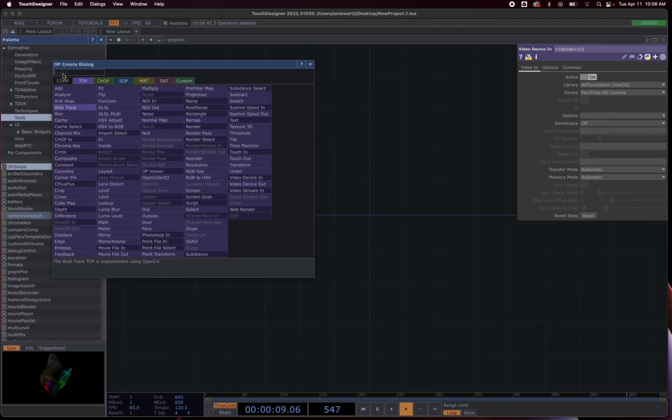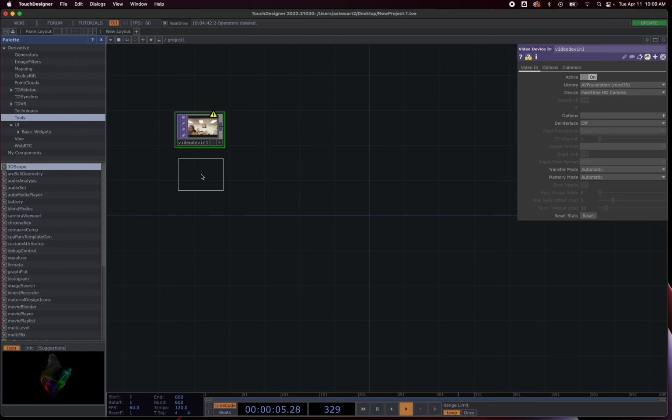By default, the cursor is already in the search bar. If I just hit MO, it'll gray out everything except the ones that have those two characters starting. So that makes it a little bit easier to very quickly find what I'm looking for. So I'm going to create a movie file in.